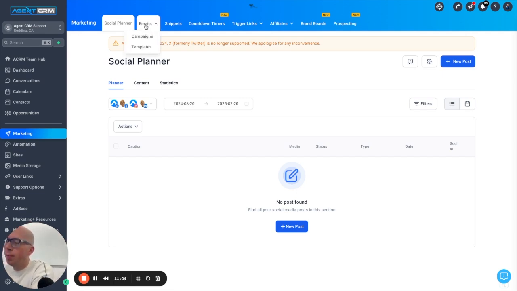Within Agent CRM, you also have what are called countdown timers that you can plug in on certain things, and trigger links. When people click on one, it will take them to a page. It can also add a tag to that contact. So there's a lot of cool things that you can do within trigger links.